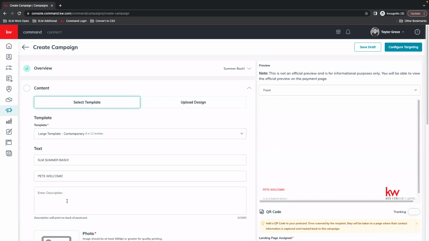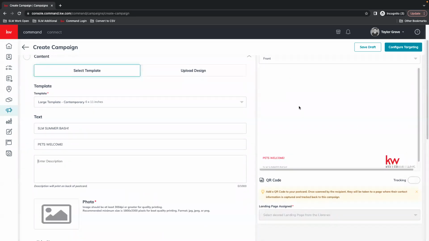And then our description. You could even do this for an open house if you wanted to. Send this maybe out to the neighborhood like we did on the last one with configure targeting, but then maybe have an event that you're inviting them to.